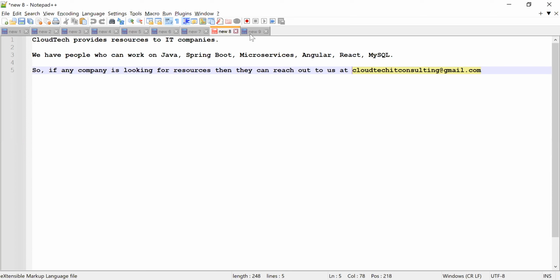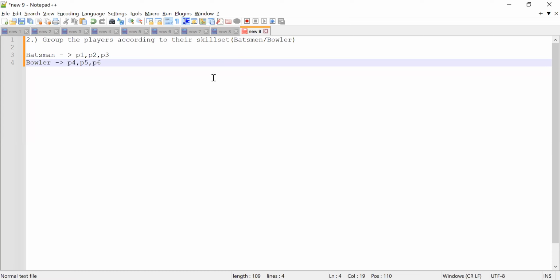Yeah, you can go ahead with the next problem statement. Okay, so I have another problem statement which you have to solve. The problem statement is you have to group the players according to their skill set. Like if it is a batsman, then you have to group all the batsmen under that category, and if it is a bowler, then you have to group all the bowlers from that team into one category. So can you write the code?